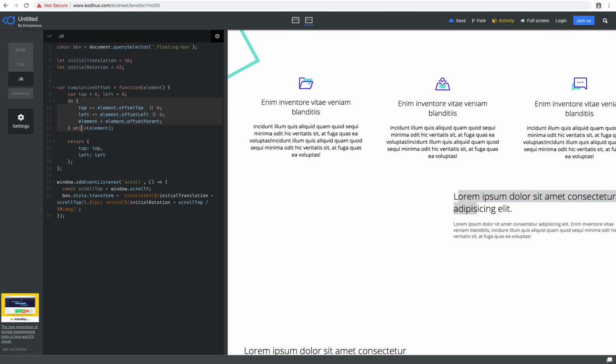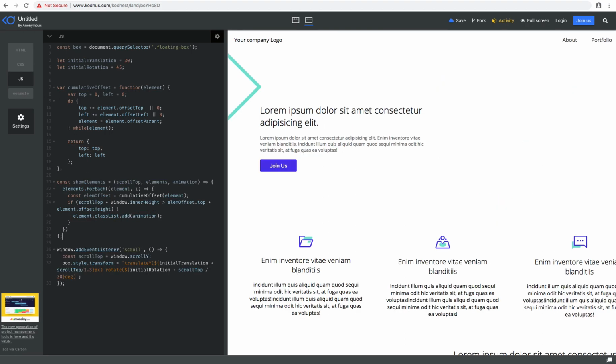You can see that there is a do while loop that goes over all the parent elements of that element that we care about, and then basically returns the top and the left. And what we are basically caring about is the top element. I'm going to go ahead and add another function which is called showElement, which will be the function that actually shows the element that we need, right?